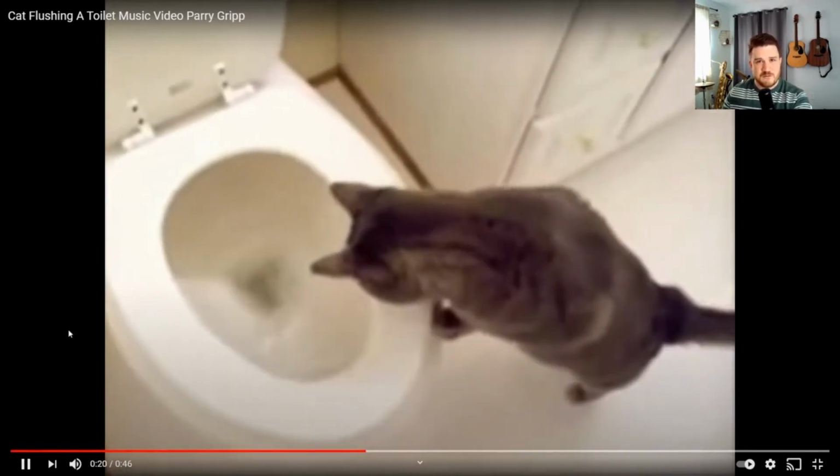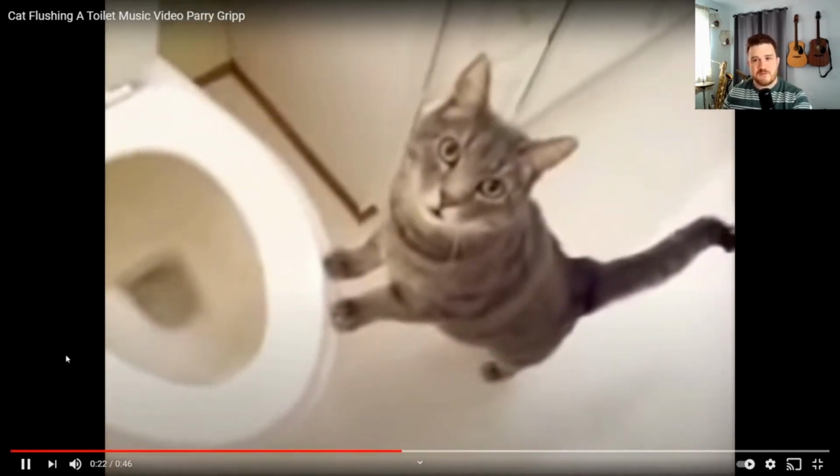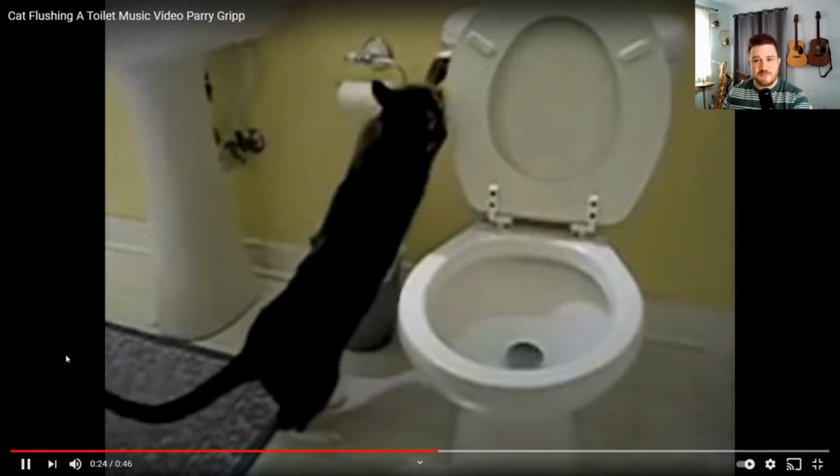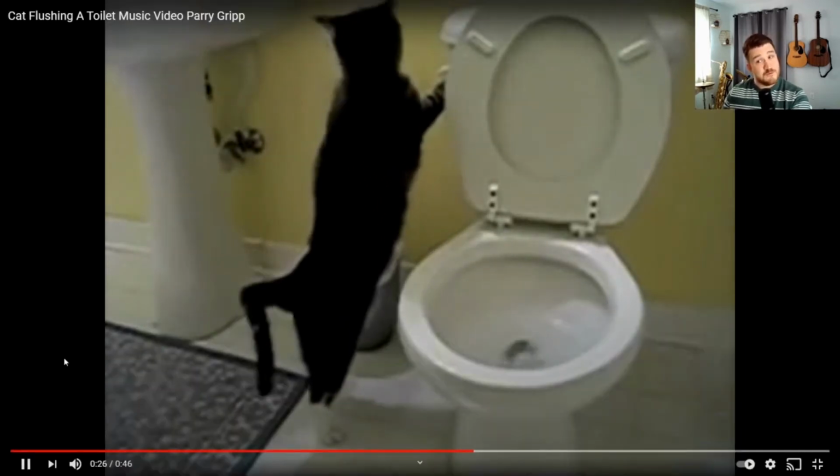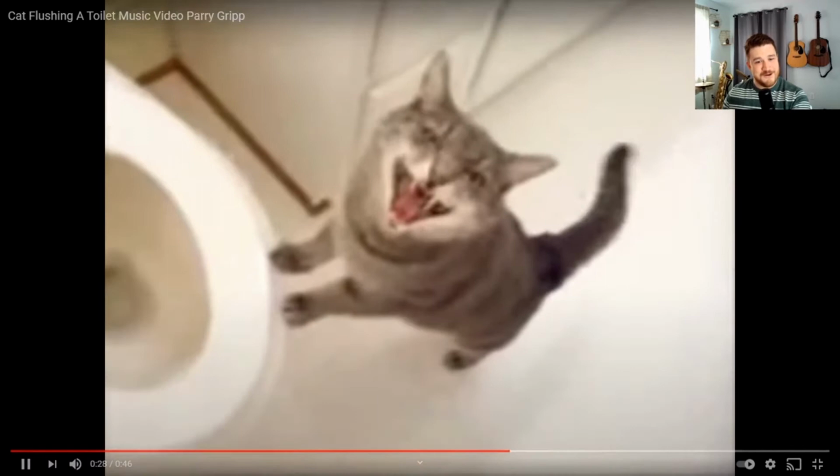If he's wasting water, he likes to push the handle and watch the water go down. He's a cat. Flushing a toilet.